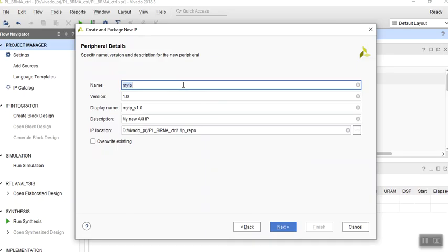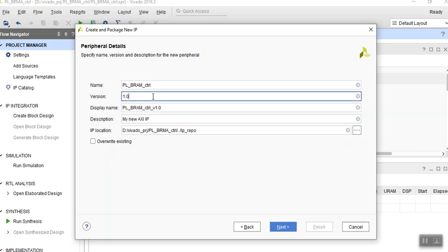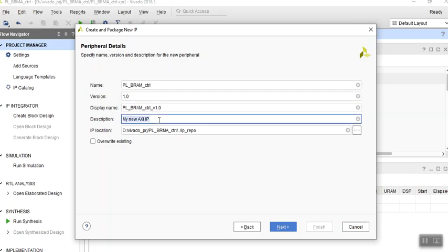Here you have to choose a name for that. The version could also be optional. If you have different versions of that IP, you could change the version to a new version. And then the description, which is, for example, BRAM Custom IP.